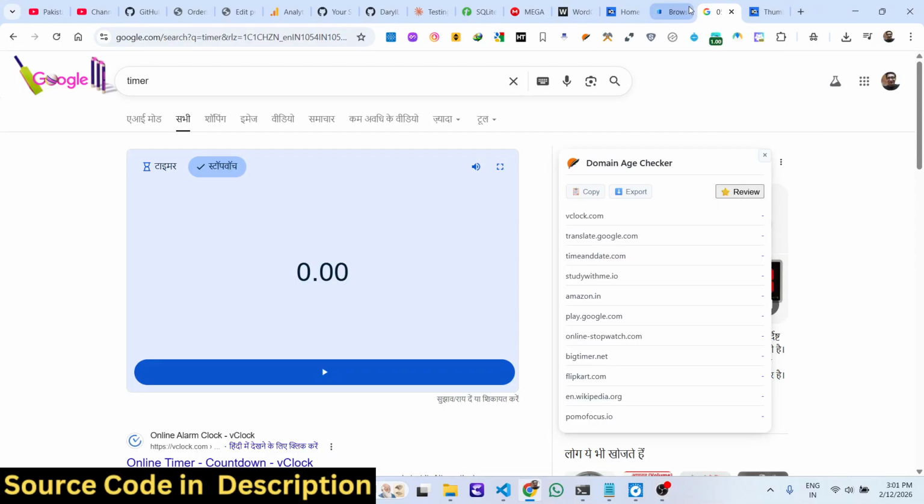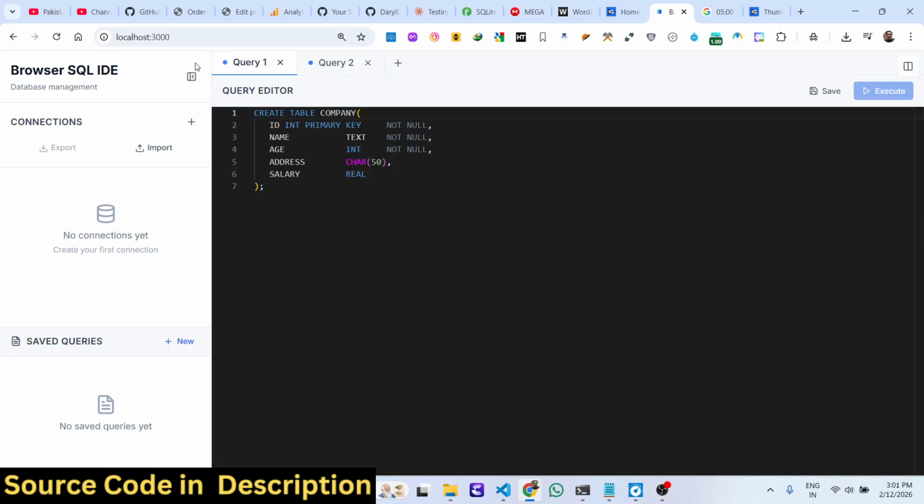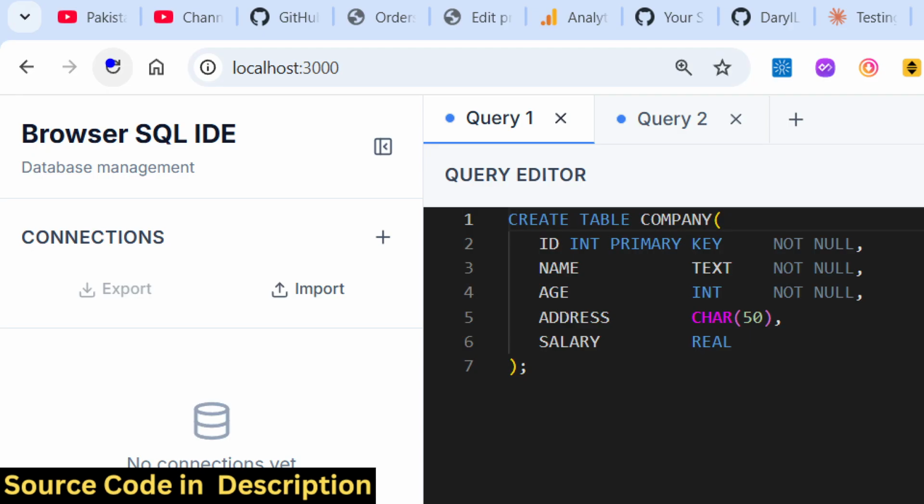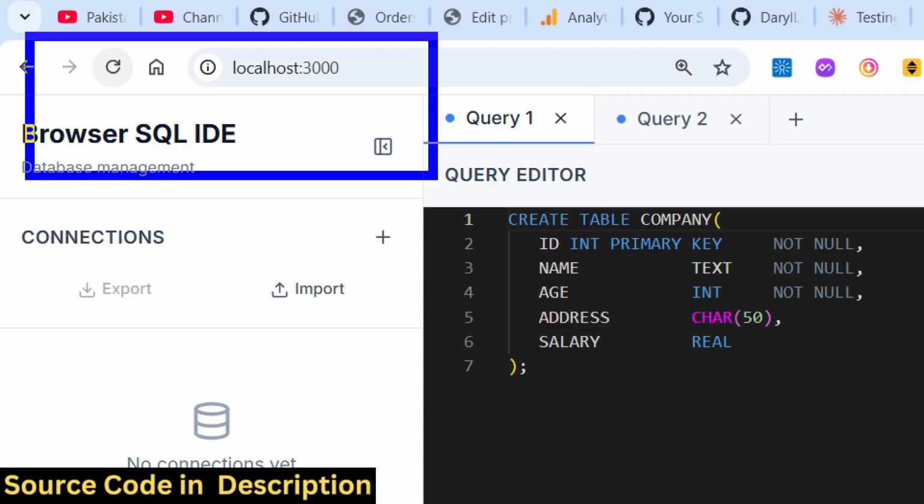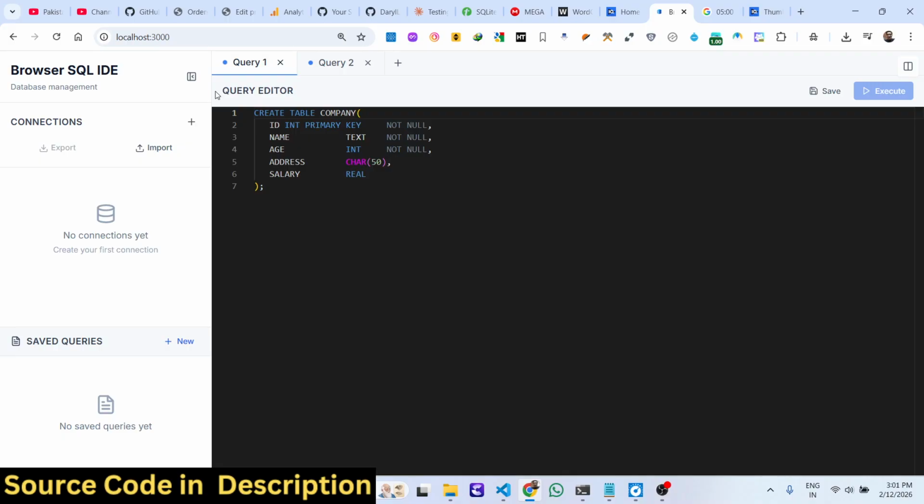Hello guys, in this video I'll show you I built out a full stack Next.js SQL IDE. It directly runs in the browser to actually execute your database queries of PostgreSQL and SQLite. It's kind of a compiler or viewer. A complete IDE similar to VS Code where you can actually execute all the database queries directly in the browser.